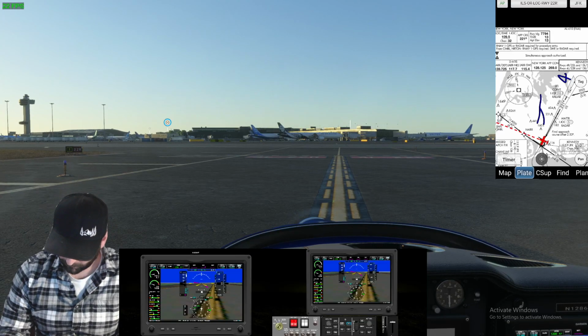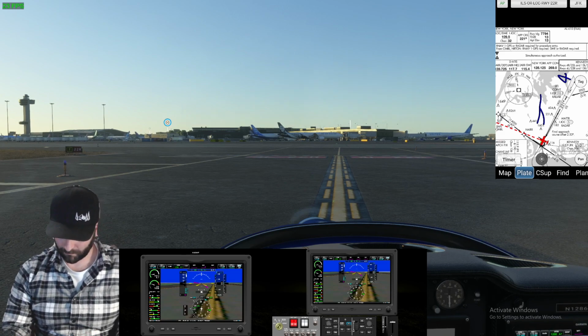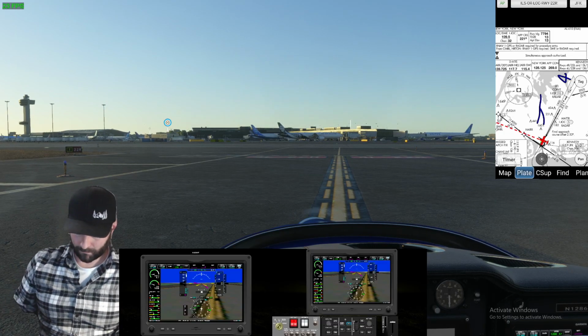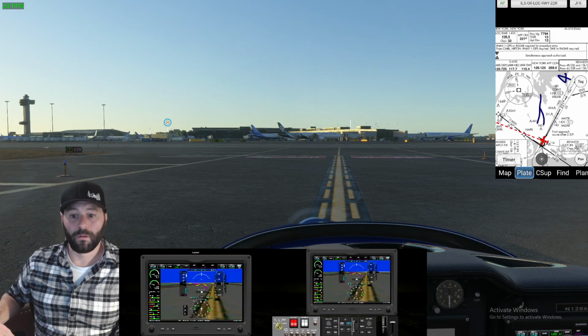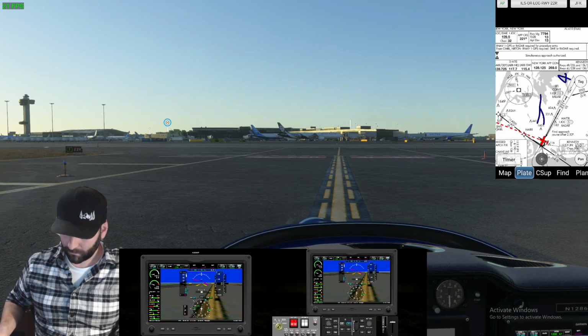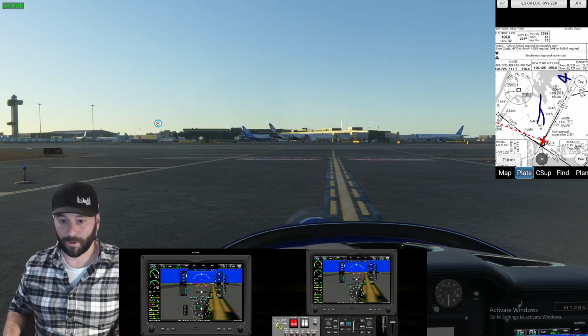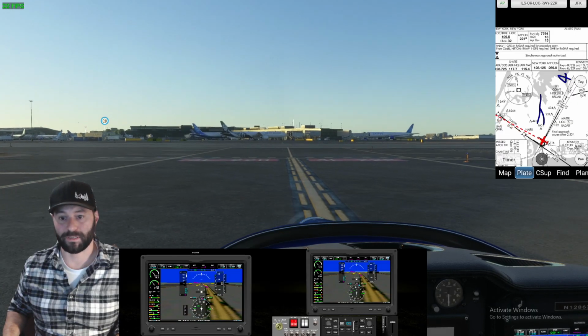Experimental 935 Whiskey Tango, Kennedy Tower, runway 22 right, winds 300 at 7. Fly heading 220, cleared for takeoff. American 2450, contact departure. Going to departure. Fly heading 220, cleared for takeoff, runway 22 right, experimental 935 Whiskey Tango.